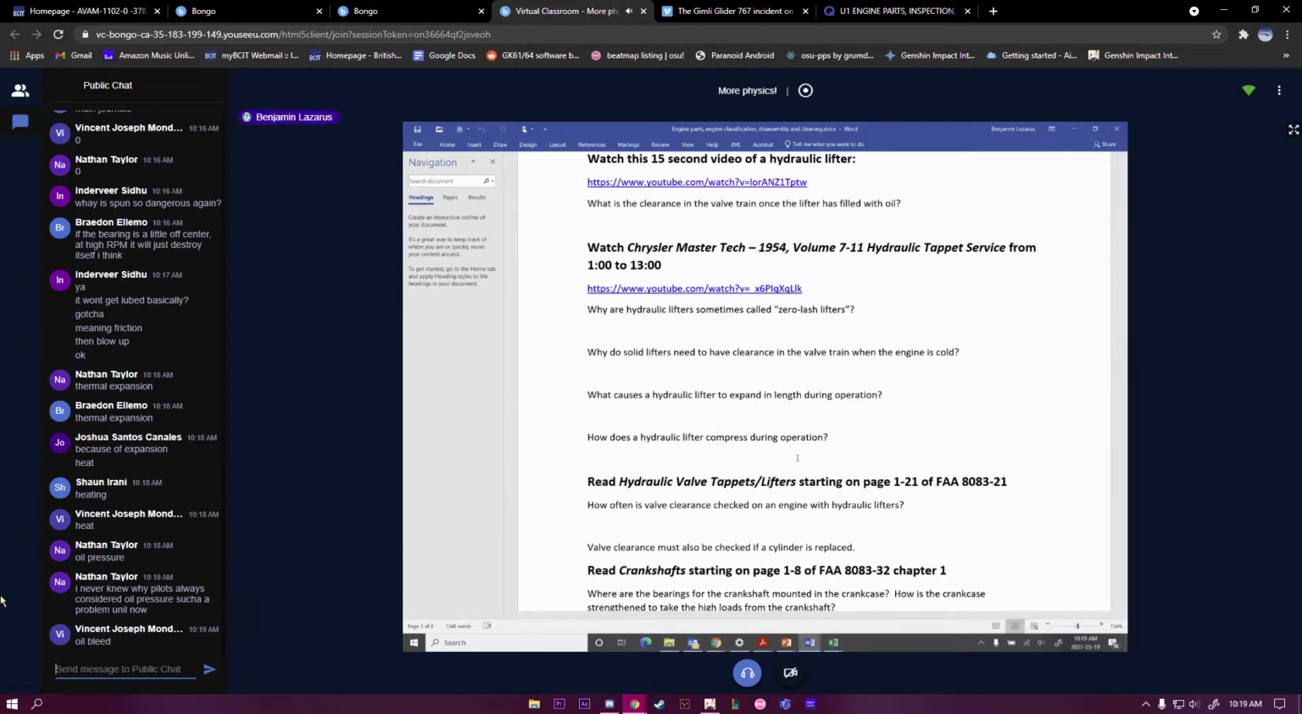Oh yeah, oil pressure is absolutely crucial. Oil leaks between the piston and the cylinder. The hydraulic lifter is basically a little piston inside of a cylinder, and oil is allowed to leak past. Okay, yes, oil pressure is a big problem if you don't have it.